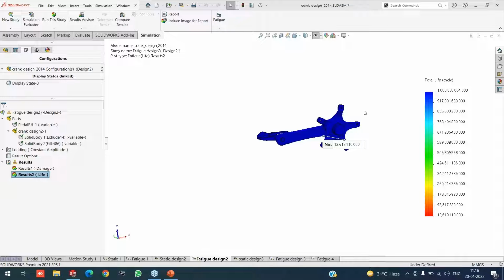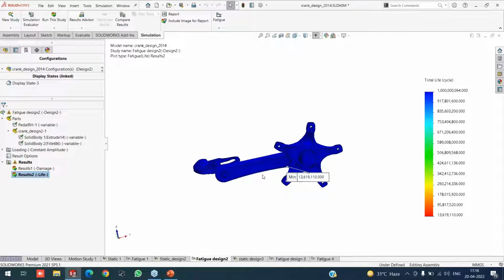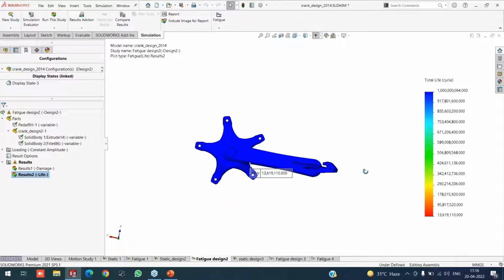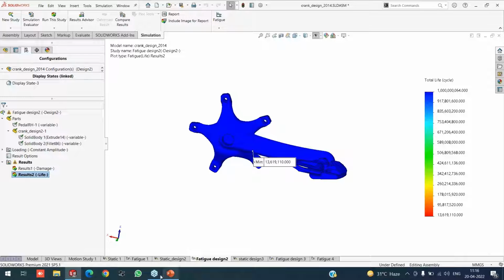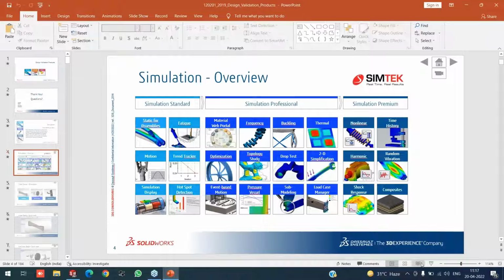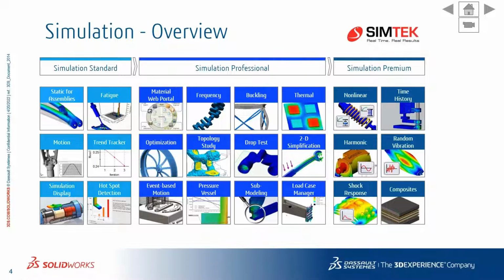I hope this is more informative, and this is one of the very useful tools for manufacturing a part in terms of quality. This is the importance of the fatigue analysis part here. Then I will go with the optimization.